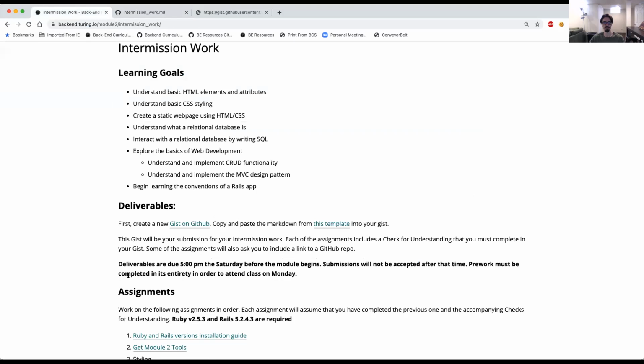This intermission work is going to be due at 5 the Saturday before the mod begins, so a week from this Saturday. And we really do want to make sure that this is finished. Typically what we see is that if students don't do well on the intermission work, they are starting the mod behind, and so it is very difficult to catch up.